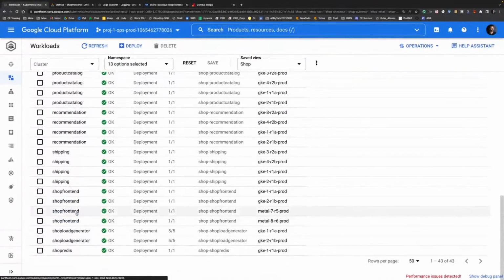And if we go down all the way to shop front end, you'll notice that the front end is running on 2 GKE clusters and 2 Anthos on bare metal clusters. That's why you were seeing it go back and forth between GKE or between Google Cloud and on-prem. So this is highlighting the idea of service discovery across clusters as well as across environments, right?